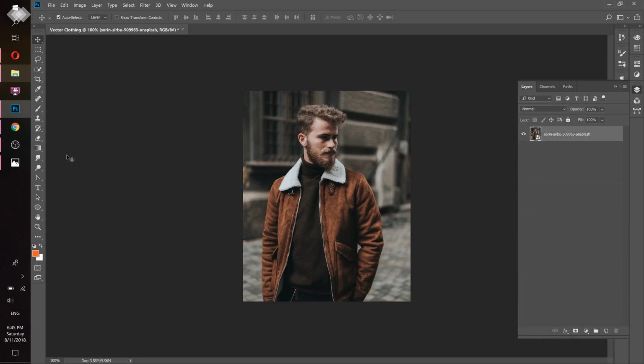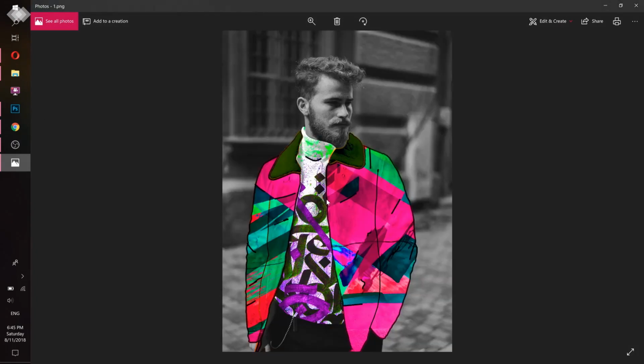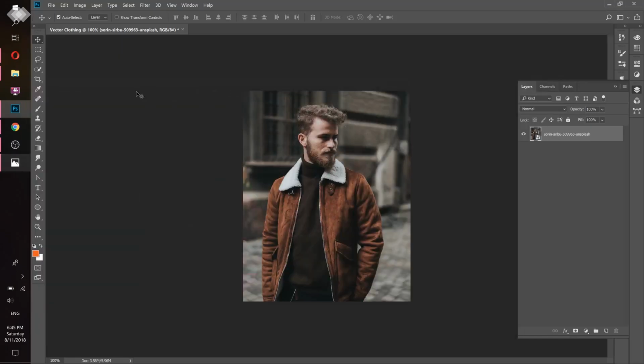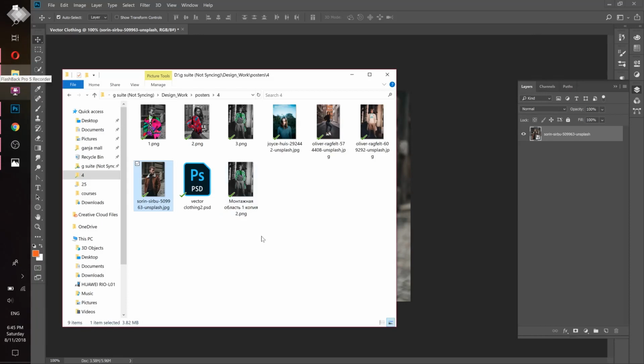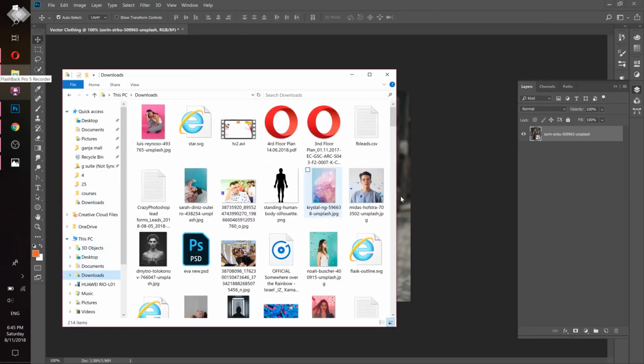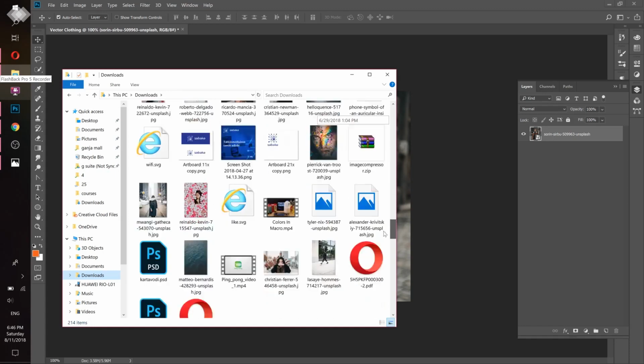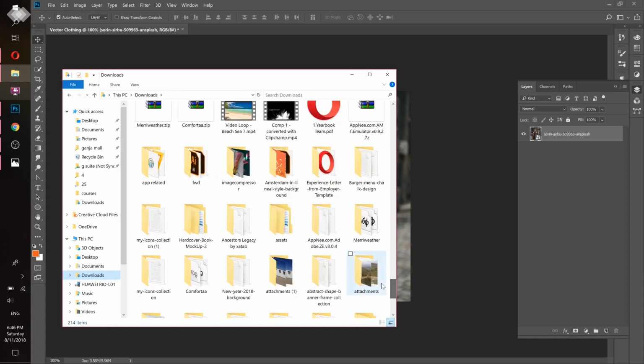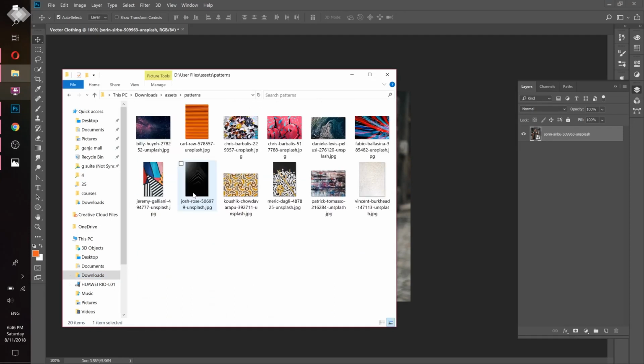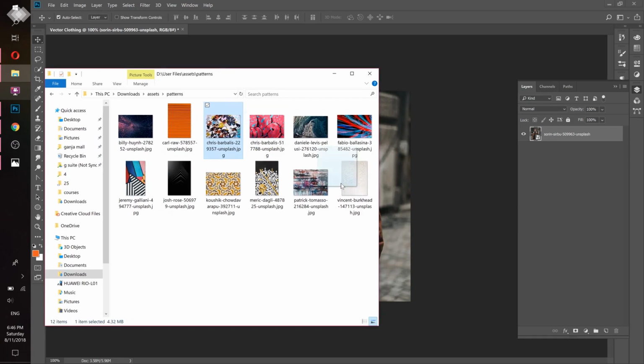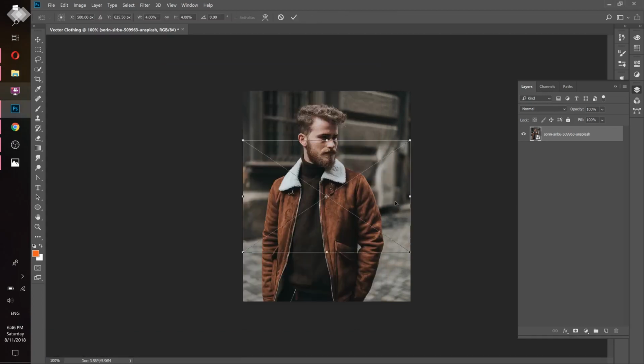So first thing we need to do is we need to import here other patterns. As you can see here we have two patterns. First one is for the jacket, and another one is for his t-shirt. Okay, and let me see where are the patterns. You will find them in the project files, by the way.